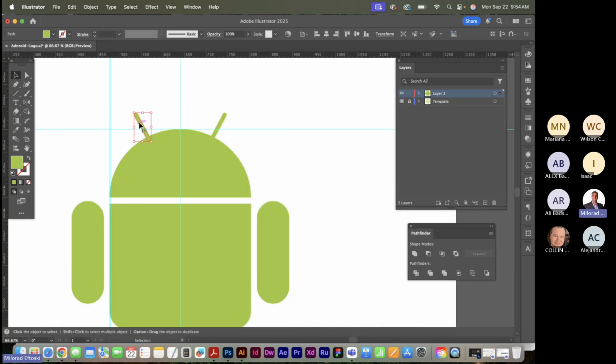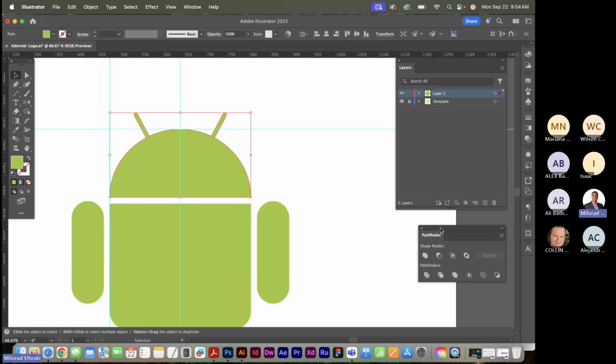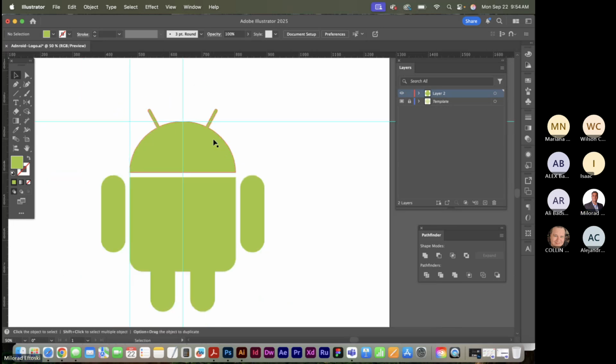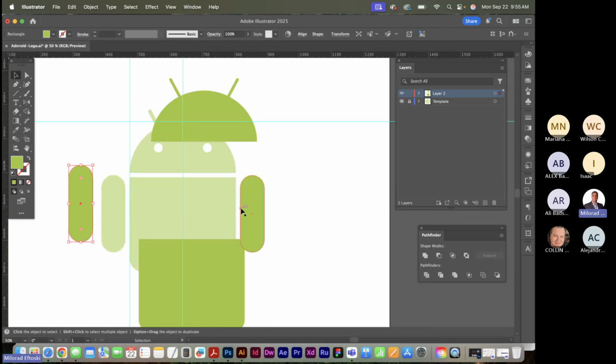So then you can go select all three, use the Pathfinder Unite palette to keep these all together. All right, so this is how we can do that part. Control Y, Control Y. The whole Android logo consists of three main shapes: the head, the body, and the arms are separate.